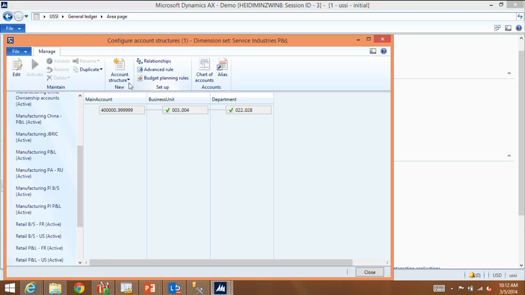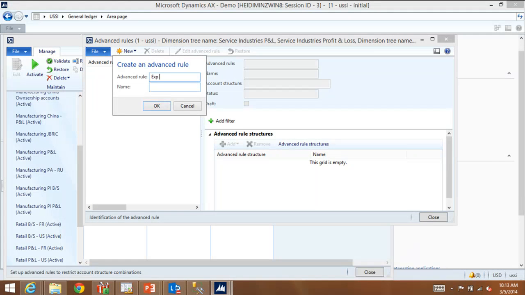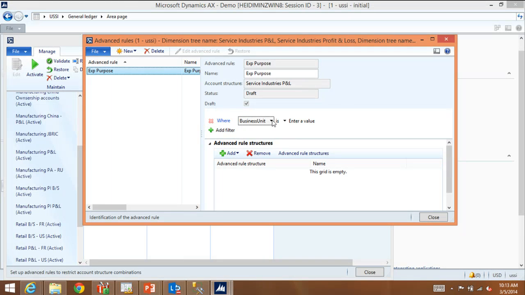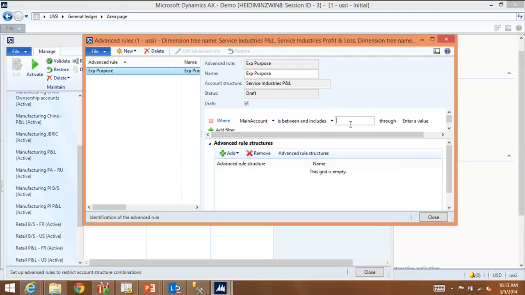And I can do that through an advanced rule. So I'm just going to edit this chart of accounts and go into the advanced rule and create a new rule. I'm going to choose a filter for when I want this rule applied. And so I can add an account range. So in this case, I only want this rule applied when my main account is between and includes, these are my travel-related expenses. So I'm just entering in the account numbers for that account range.